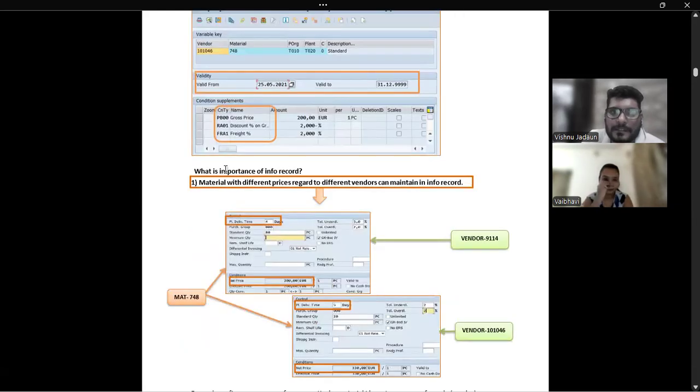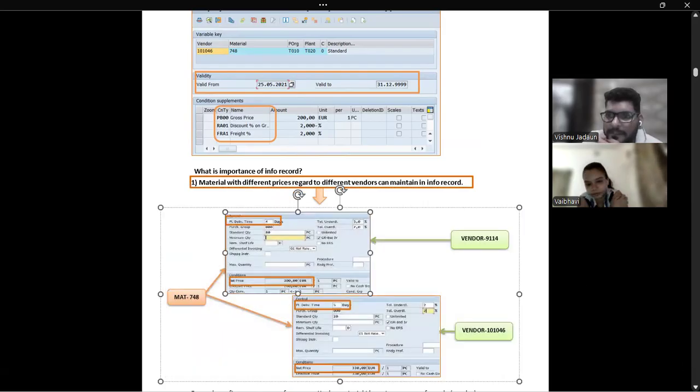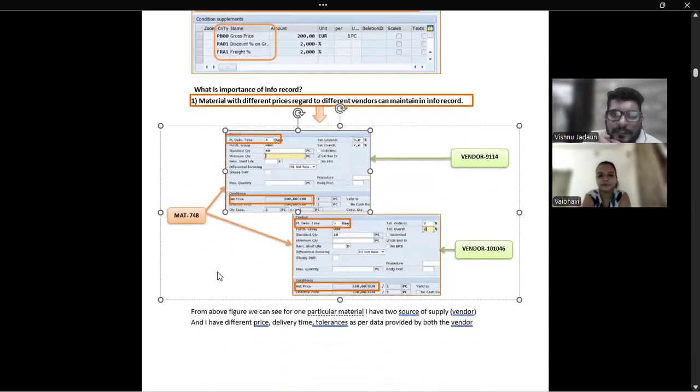Now what is the importance of the purchasing info record? Why is this so important to us? Materials with different prices from different vendors can be maintained in an info record. See, I have maintained that this material 748 can be procured from this vendor and this vendor, with these conditions. This one gives a price of 200 euro, this one 330 euro. This one gives a plant delivery time of 4 days, this one 5 days. So we can maintain a single material for different vendors.